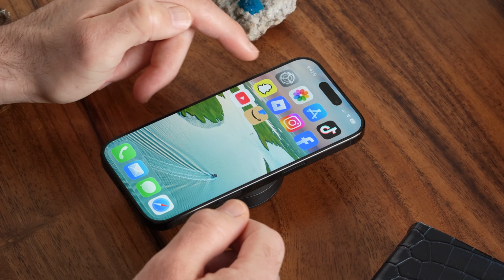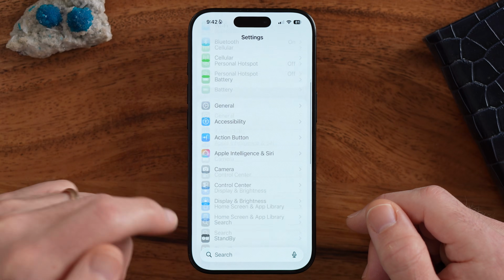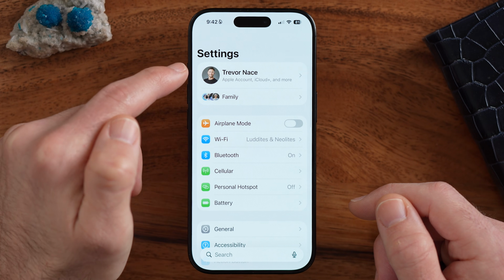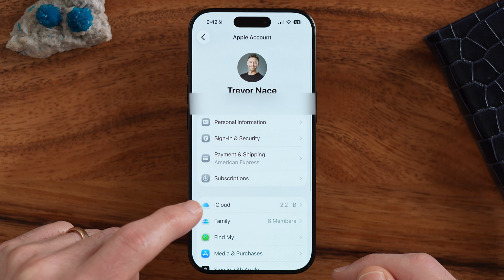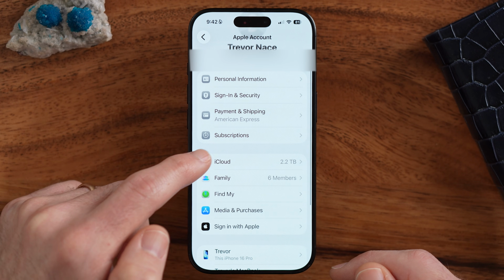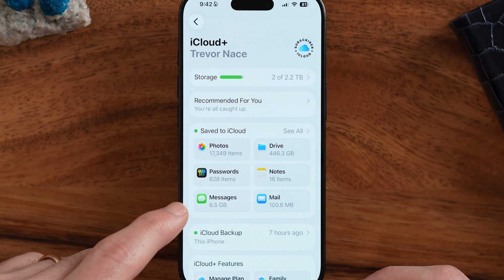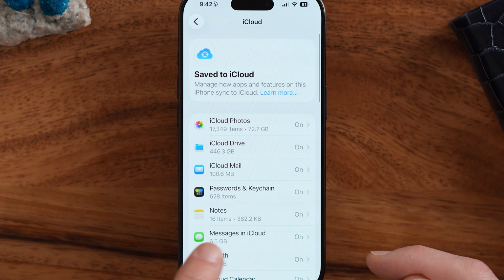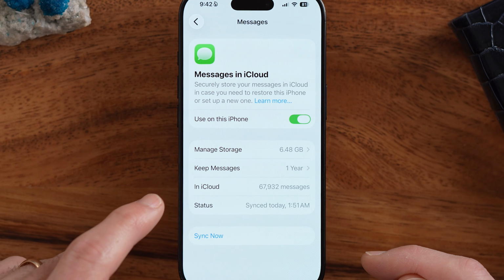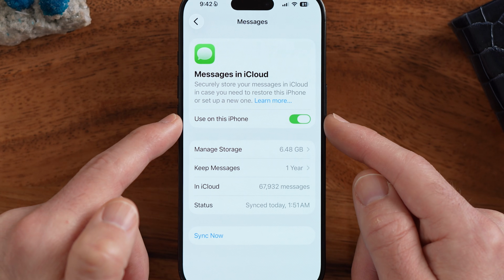Let's head into the settings next. So open up the settings app and let me go back to the beginning here. The first thing I would recommend doing is tapping on your name at the very top. After you've done that, let's tap on where it says iCloud here midway down. And now you can see save to iCloud and there is messages. If you don't see messages, just tap on see all and then tap on messages in iCloud. You'll be able to see it says use on this iPhone and it is turned on.